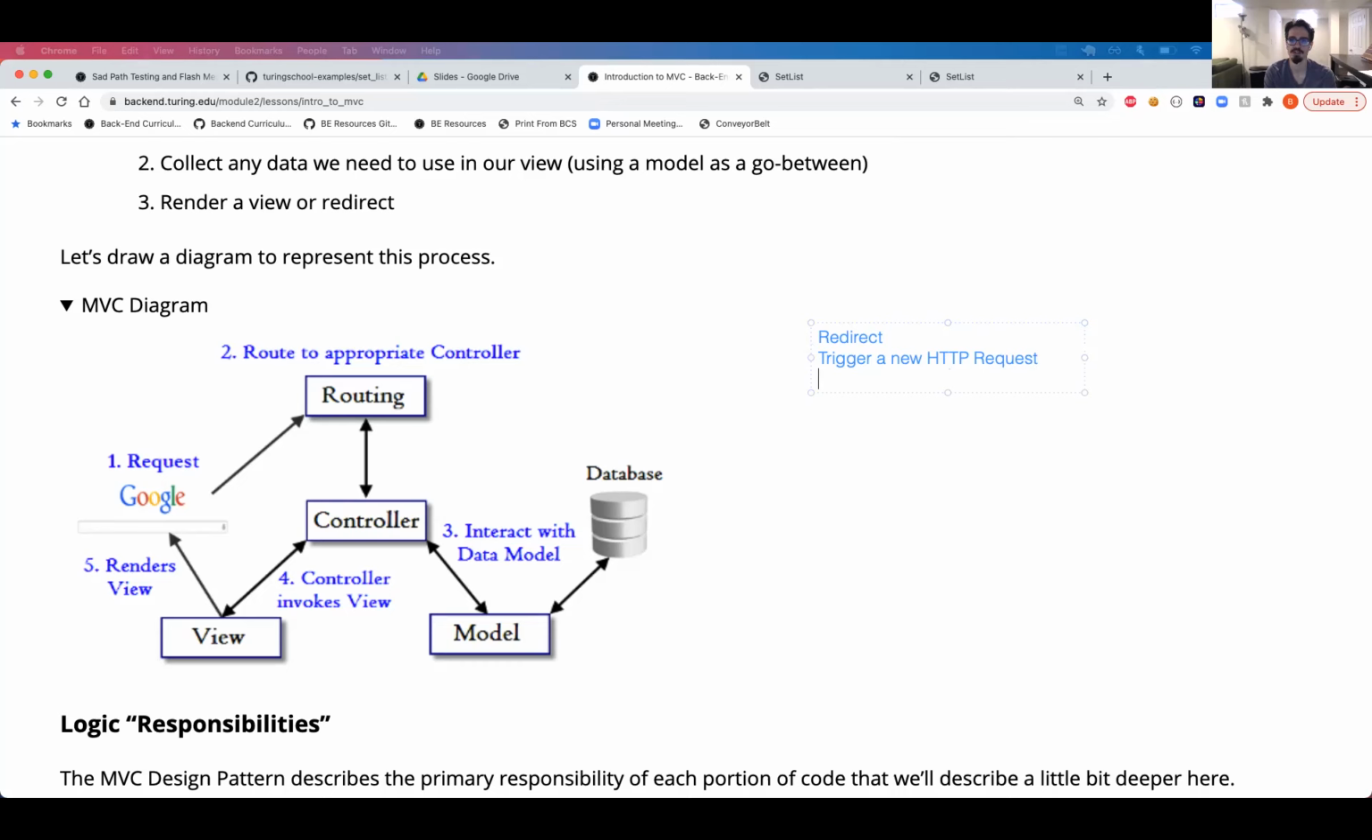Cool, okay. So redirect triggers a new HTTP request, which essentially means the whole Rails MVC process is restarted. For example, we're going to go to routes, then we're going to go to a controller, then we're going to usually hit a model, and then we're going to render a view.